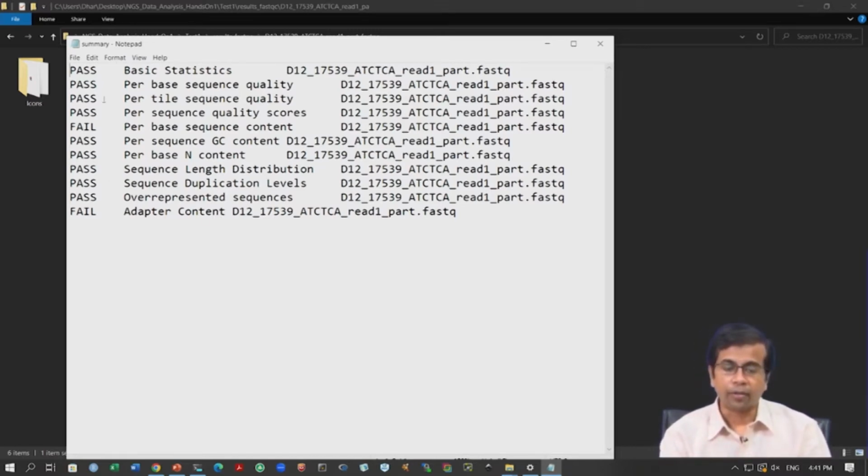What is important here is that for most of the statistics we see pass, so they are of acceptable quality. But for two statistics we see fail, which means FastQC has probably detected some sort of issue. This is where we need to look into the images, because those images will tell us what could be the problem. The first fail is for per base sequence content.